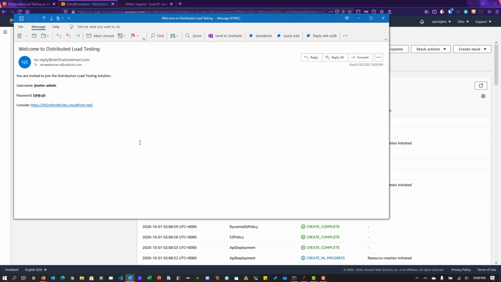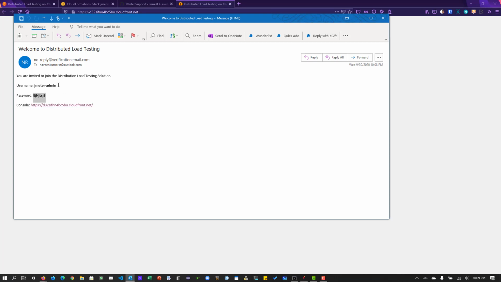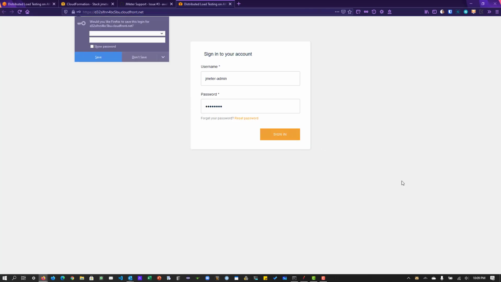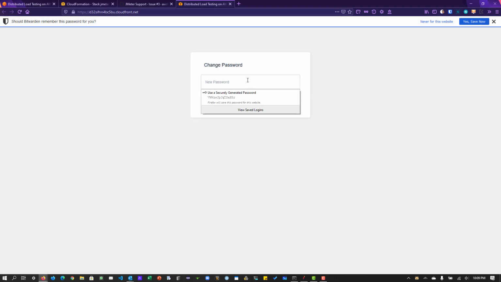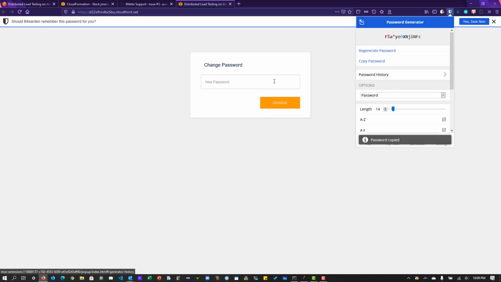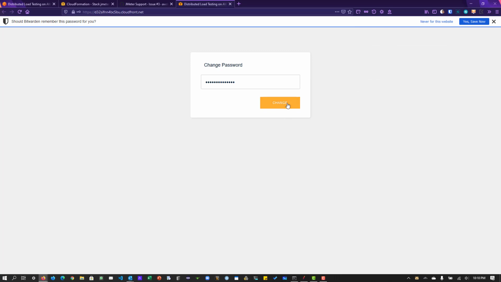Okay, now I have got the email from AWS where you can see the username, password, and the console link. Let us click on this link, copy the username, copy the password, and hit sign in. It will prompt you to enter a new password. So let me generate a new password and hit change.